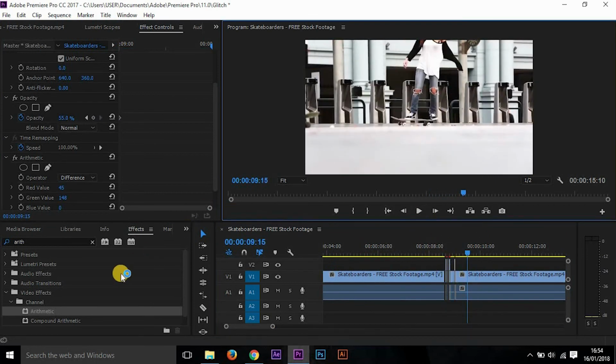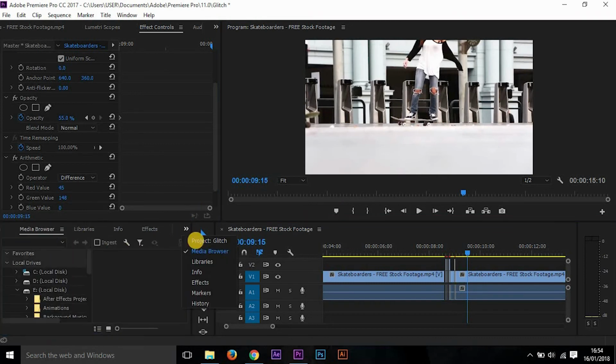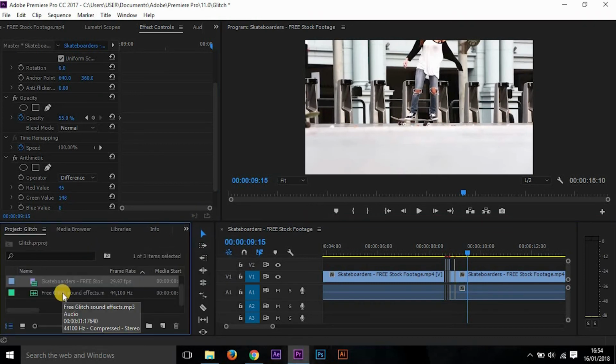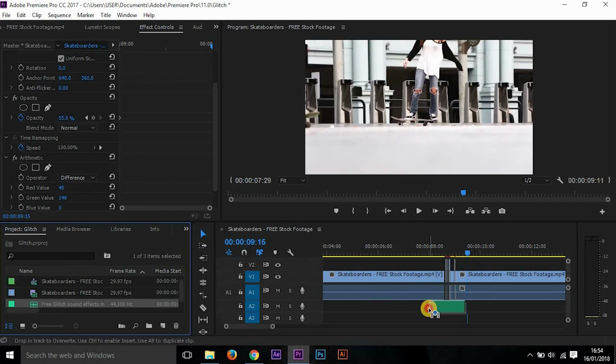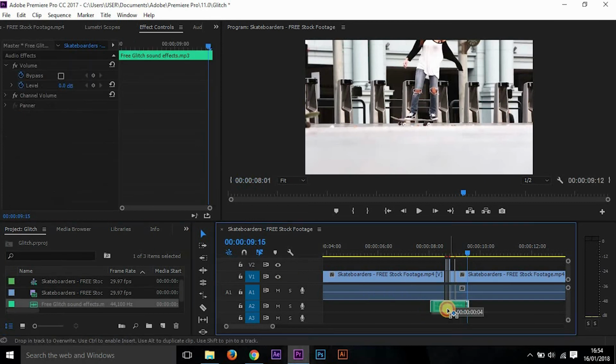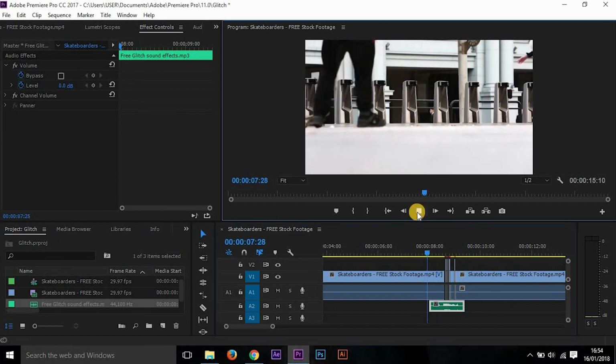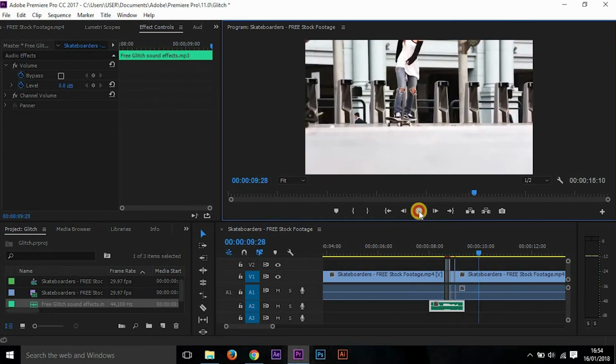Yeah, and now the final step is to add the sound effects. I already have it in my project file here. Then place it on the audio timeline and then play. So that is it. Wasn't that simple?